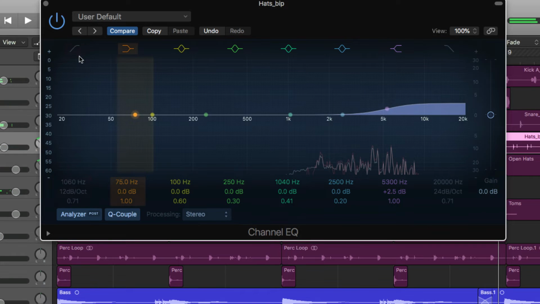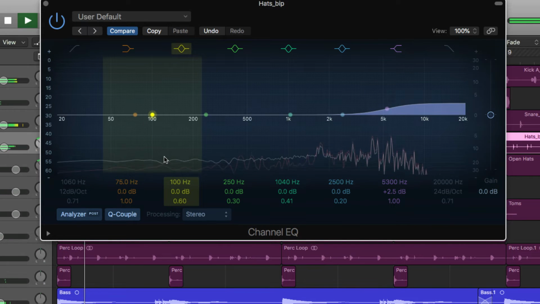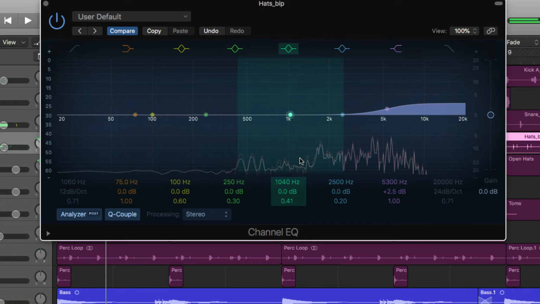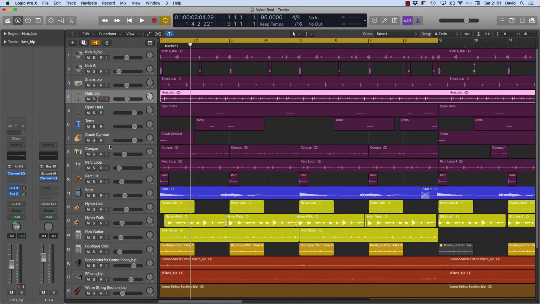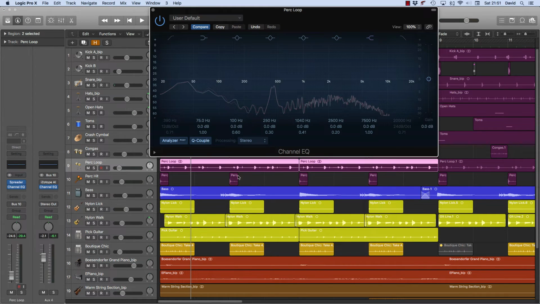See? So all of this content, we're taking that away and thereby reducing the amount of energy being transferred over to the master. Okay, let's have a look at something else. How about this percussion section?